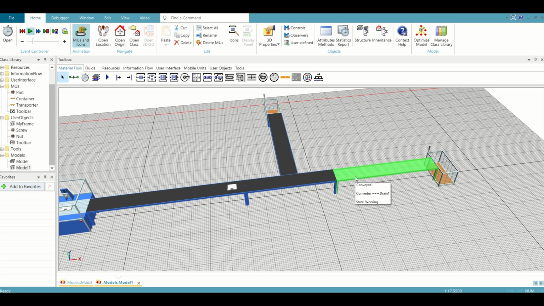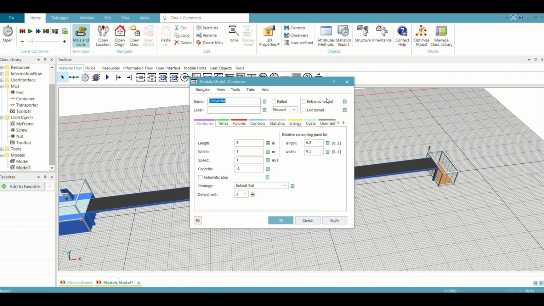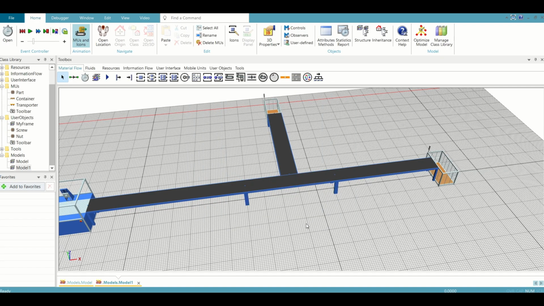So 3 is going to be your top conveyor, 0 is going to be this one, 1 is going to be this one, and 2 is going to be the back one. So these details you will get at the question mark which I mentioned. You can understand more about the converters there.